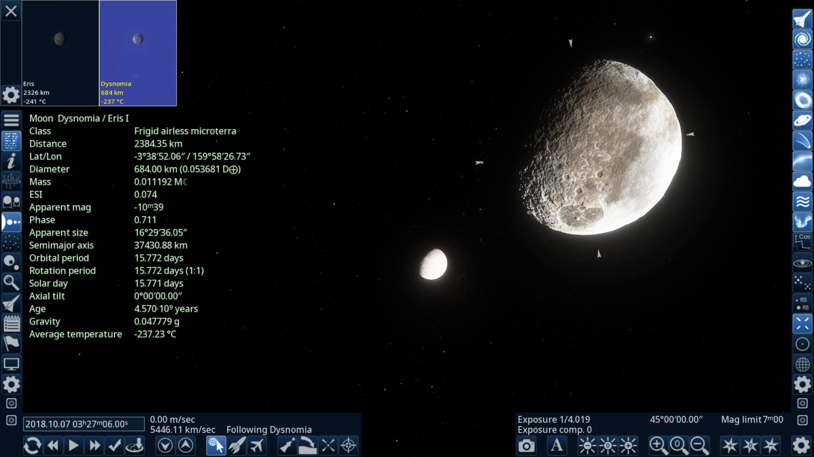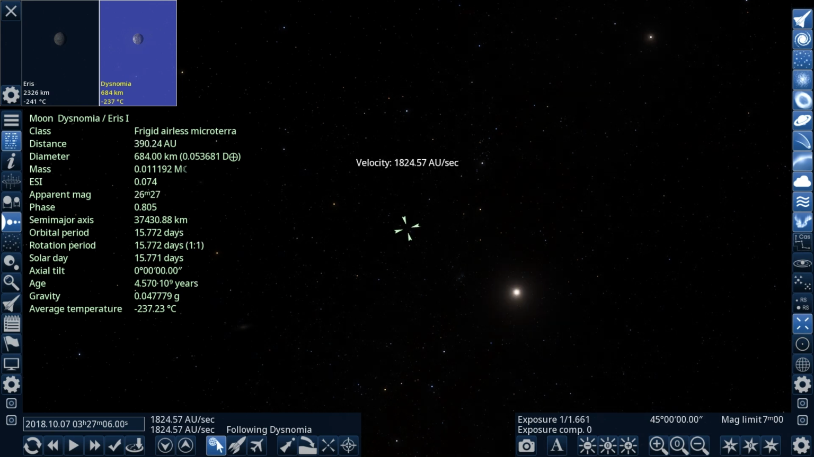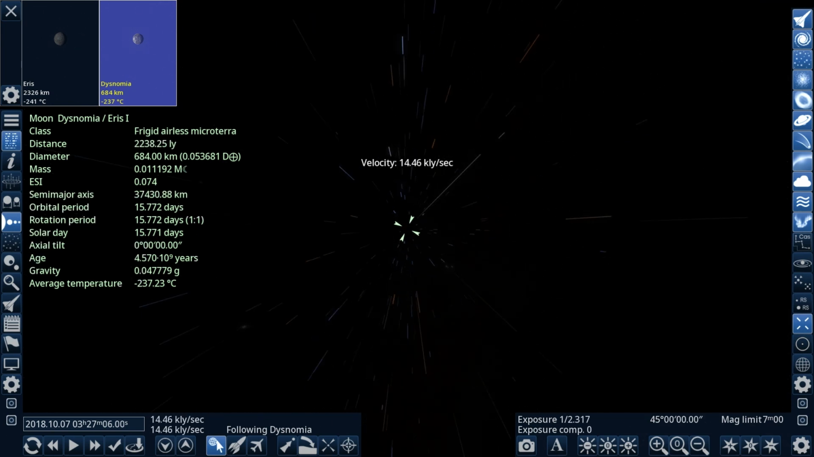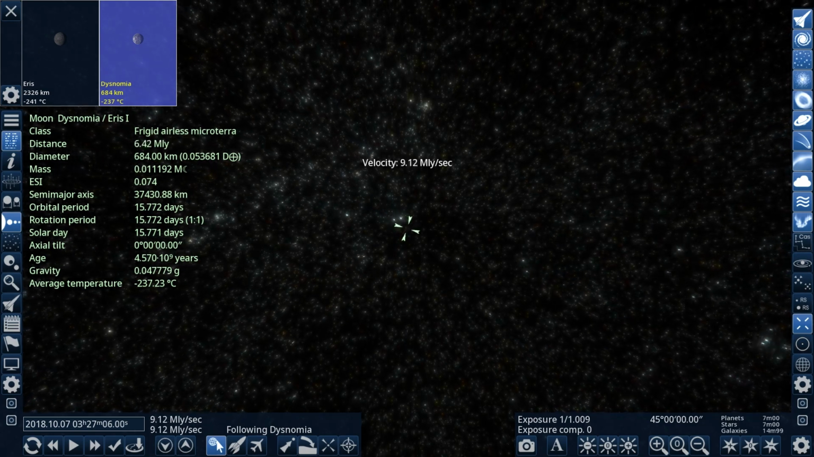So that's the tour of the solar system in Space Engine. Definitely better graphics than Universe Sandbox, but Universe Sandbox has a lot better customization.